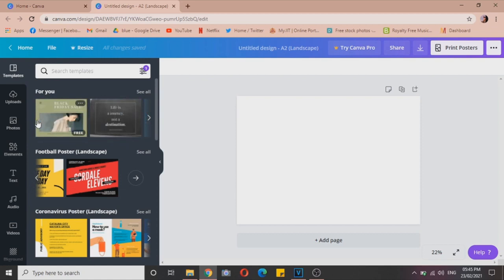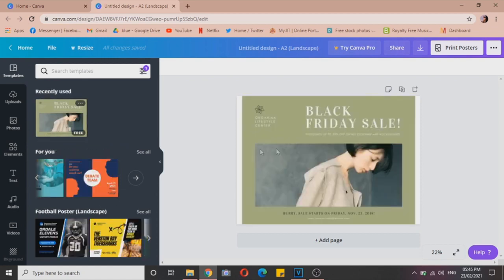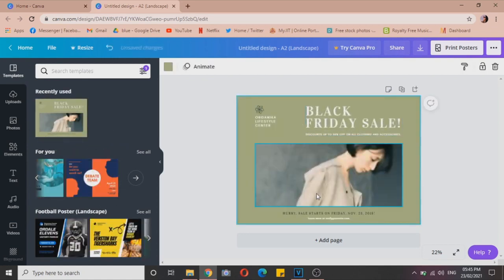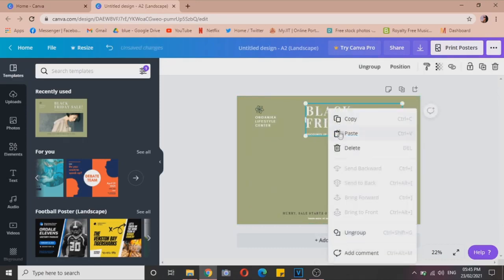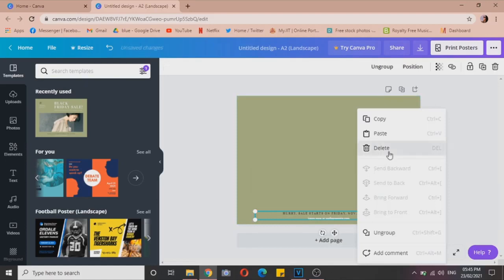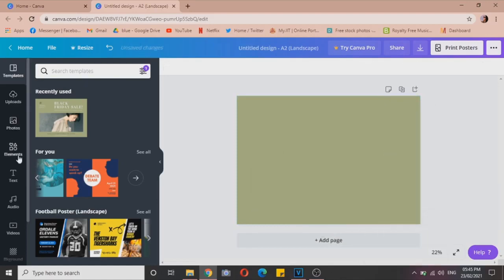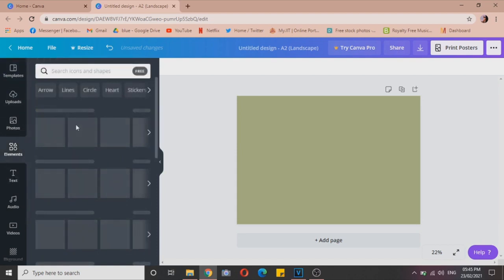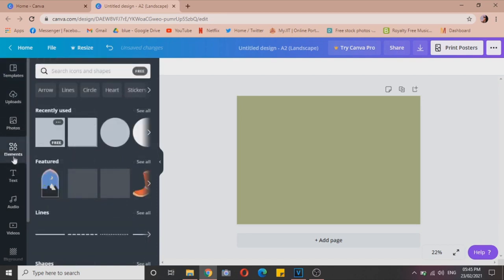As you can see, there are a lot of templates that Canva is offering us, but I prefer not to use these templates. I can use the color as a background, since I like the color. Now we are going to be making our very own poster for today. I'm going to make this poster as simple as possible for you.